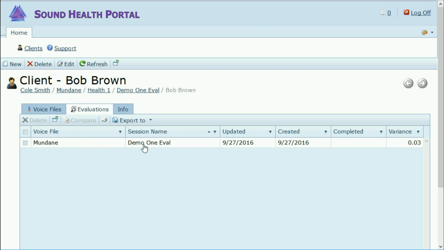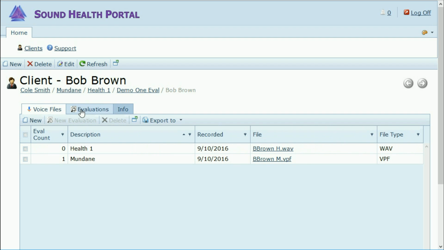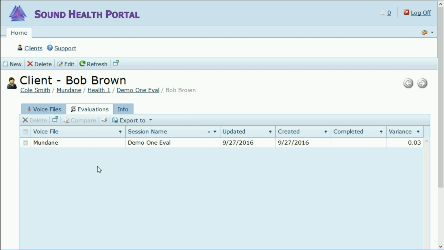And this is the session name I gave it, Demo 1 Eval. And so these two angles or tabs show a different perspective on the same information. So I can look at the world of voice files, or I can look at the world of evaluations, however I want. Maybe I want to have the session name first.